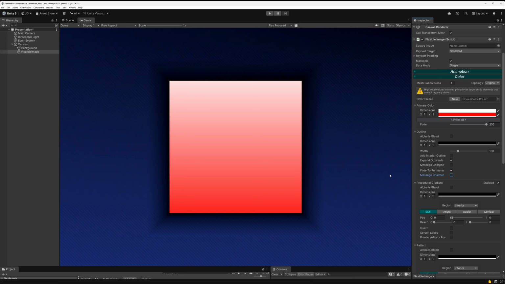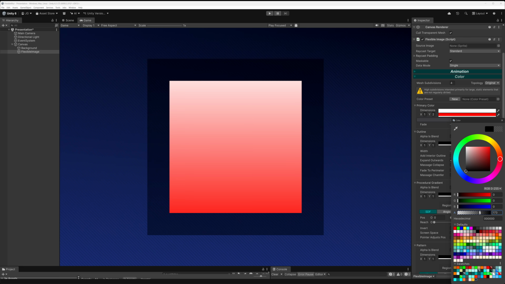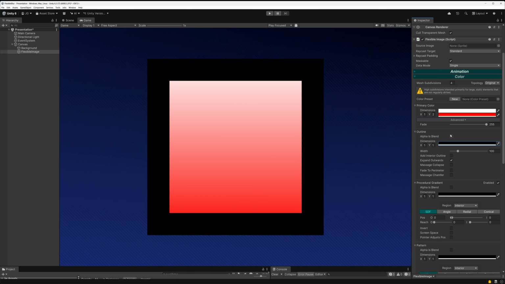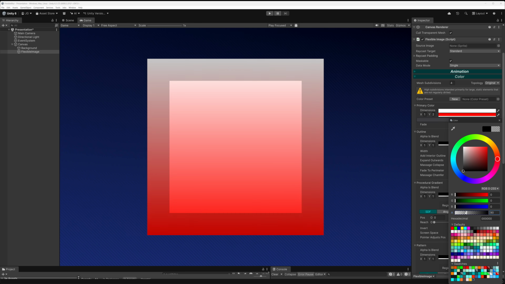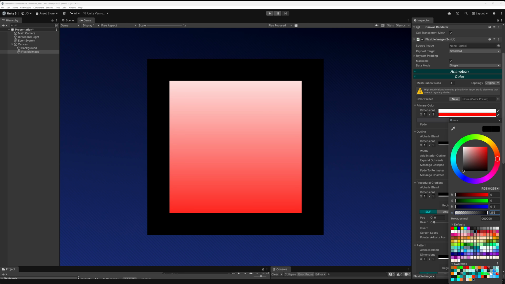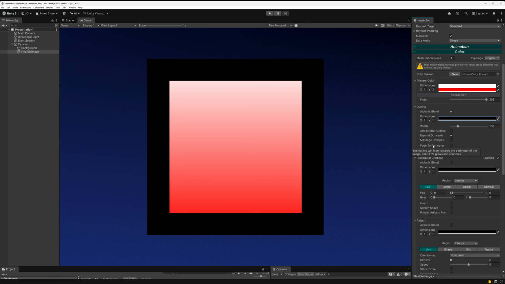So with this fade to perimeter, we also have this option up here, alpha is blend. If we take fade to perimeter off and just change the alpha, we can see that now we're fading the outline in and out. But if we select alpha is blend and do the same thing, now we're just blending with everything underneath, which in this case is just the primary color. Each of these sections can be blended with everything that's underneath it, so you can combine different colors that way, and it's super powerful.